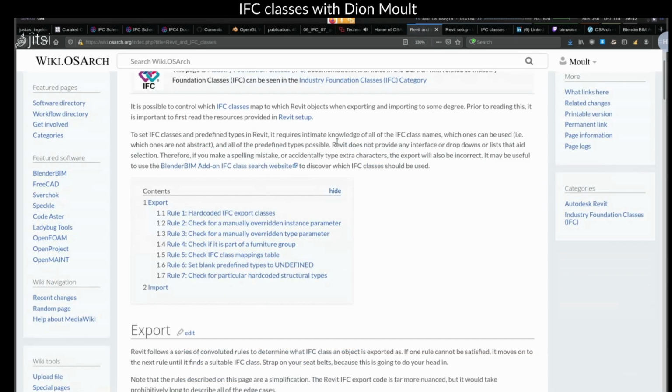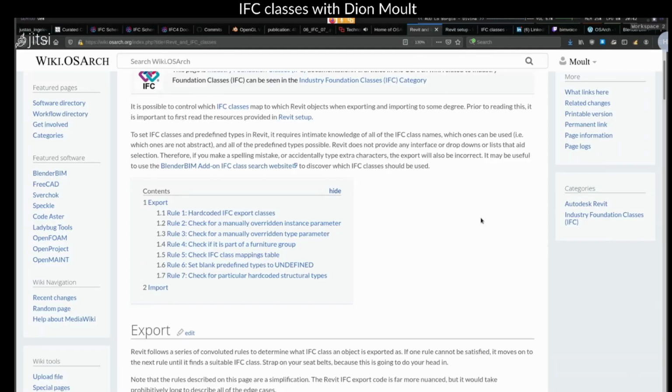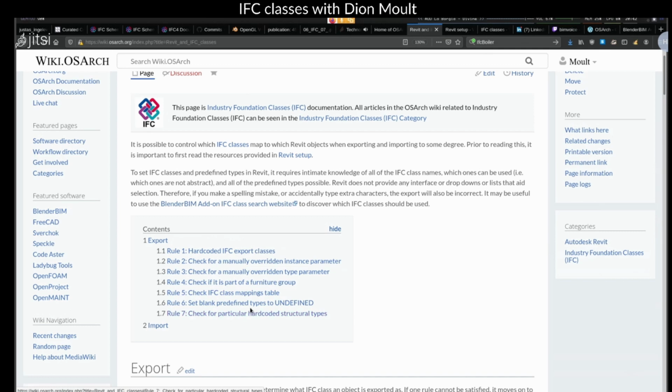Now, I have to beware, because you know how in here you click what you want and then you press assign. In Revit, it's not so simple. Sometimes you can manually type in the class, like it's not a dropdown. You have to type in IFC boiler or something like that. But sometimes it doesn't quite work. If you are wondering why, or you want to know the full details, read this page. There are like 7 rules which Revit checks in turn to determine what that IFC class becomes. And it's really convoluted.